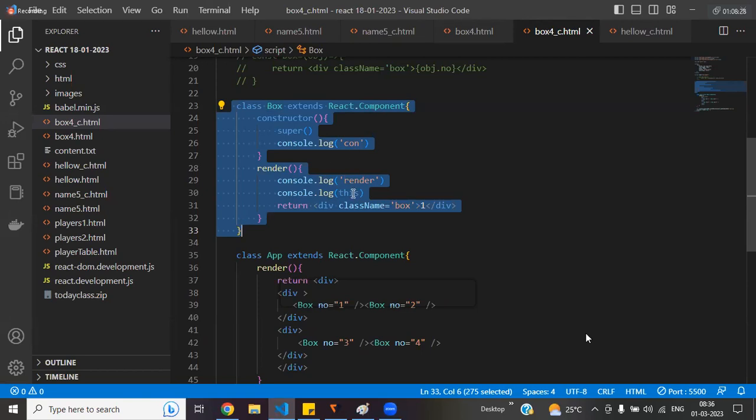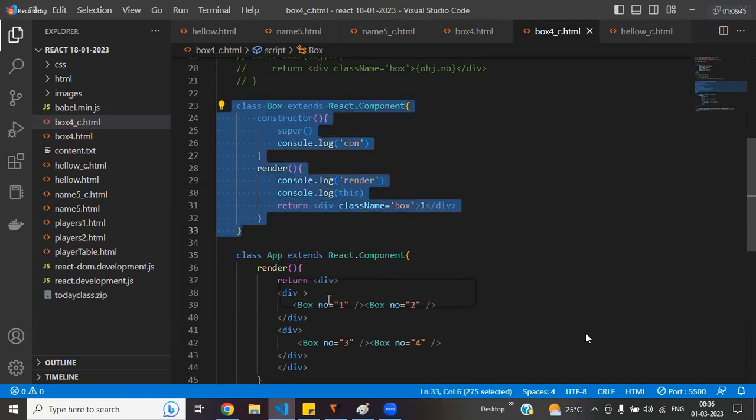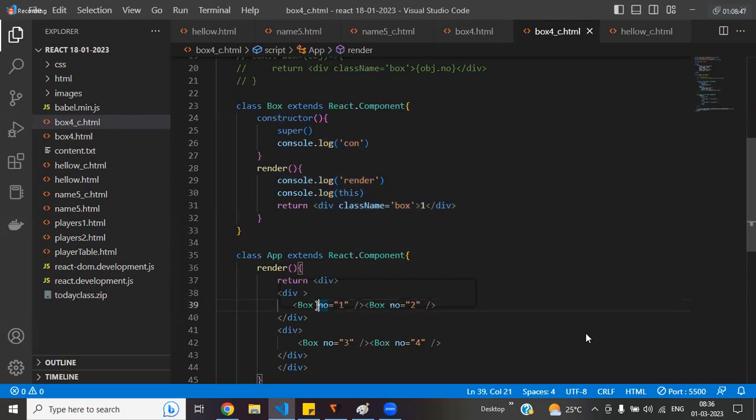Okay, my props is a variable. It holds the data which is coming from outside to my class component. See this number one data, which is coming from outside, from the app component to which component? My box component. My props is a variable which holds the data which is coming from outside to my class component.